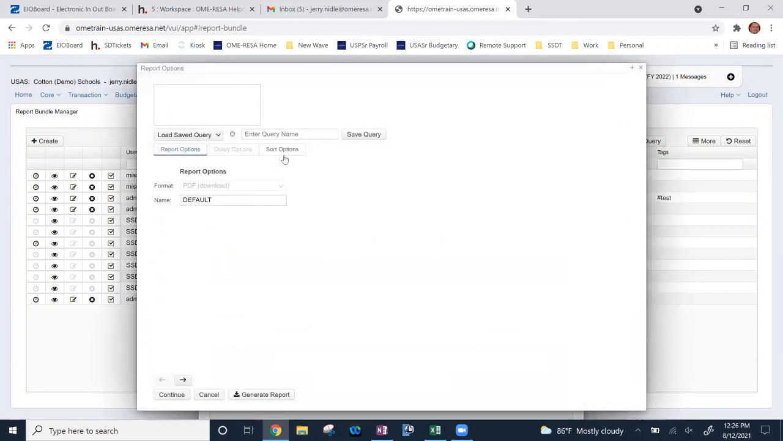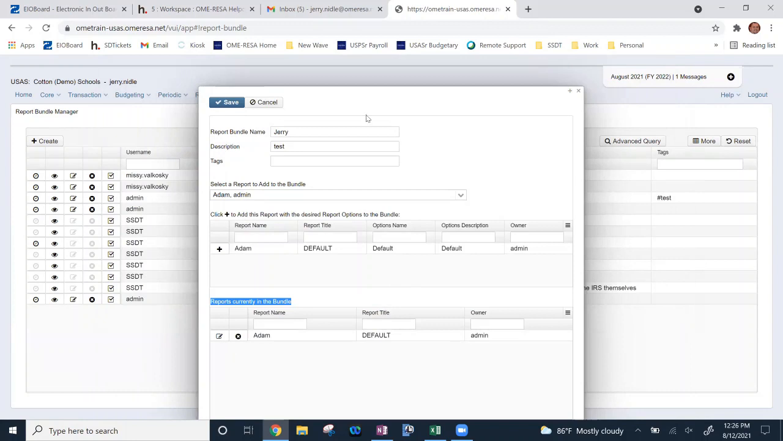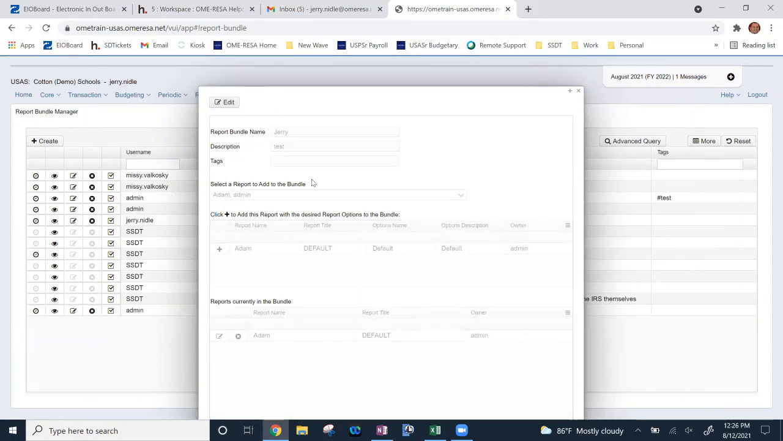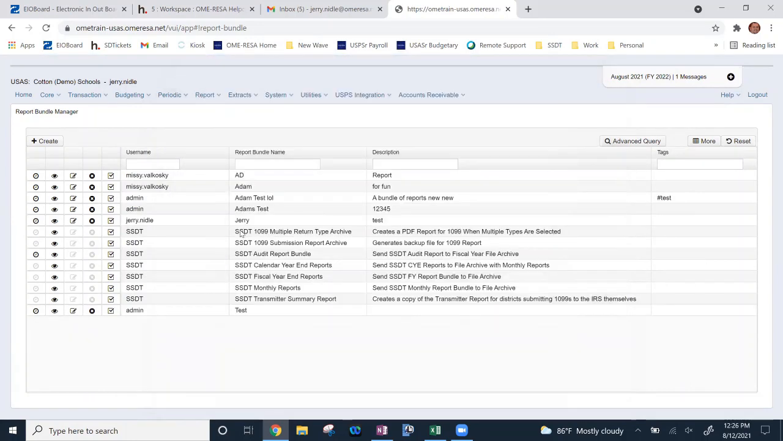So if I want to change the query options, and obviously the query options on this one's grayed out. It depends on the report you choose. Some reports give you a ton of options to specify what you want. Some give you nothing. So it just depends on the individual report that you're choosing. But once you have it in here, you would hit save, and it now saves that bundle.